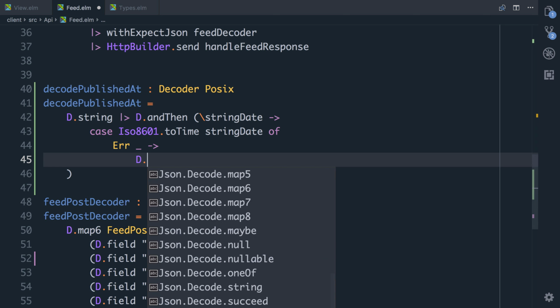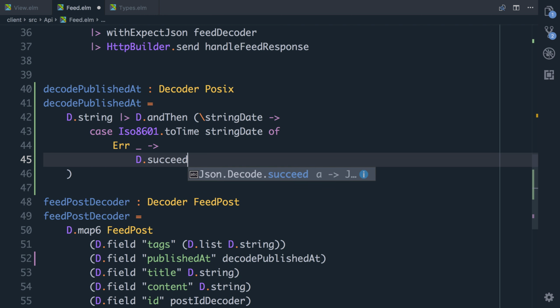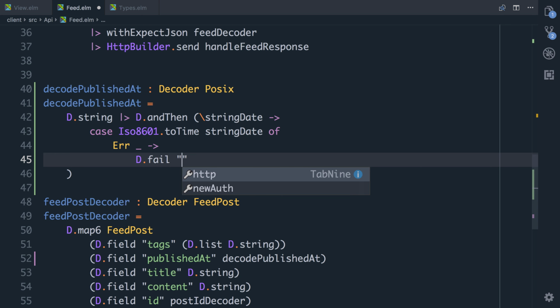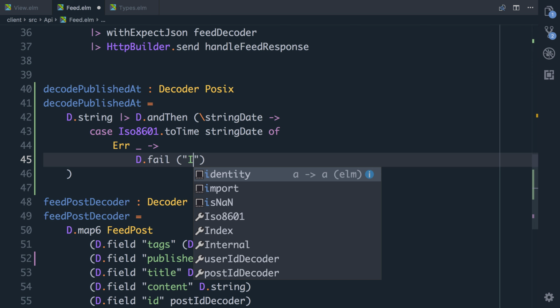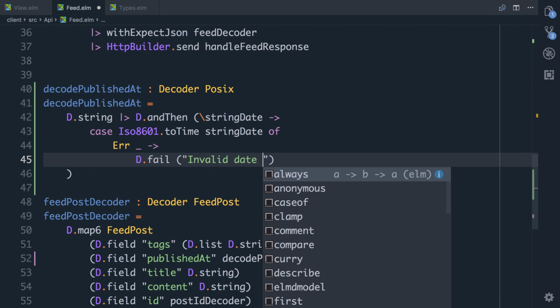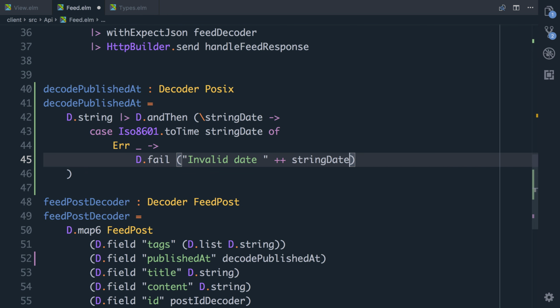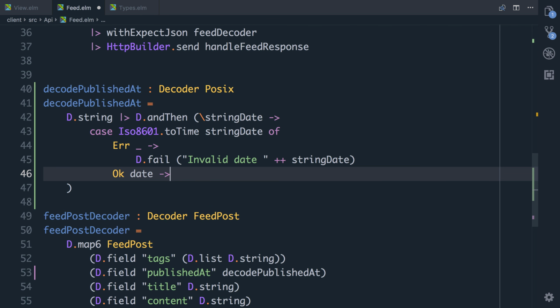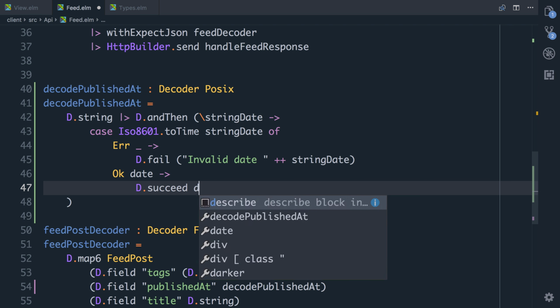So we can call D.succeed to always succeed a decoder with a specific value. We can also do D.fail to make a JSON decoder fail. So we're going to say D.fail "invalid date", and then ++ string date. So we'll log out if it went wrong. Else if it's okay and we got a date, we'll just succeed with that date. So we'll say D.succeed date.